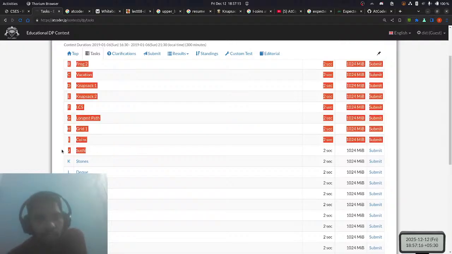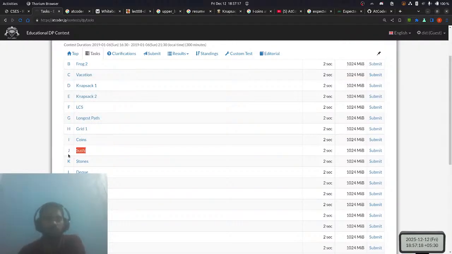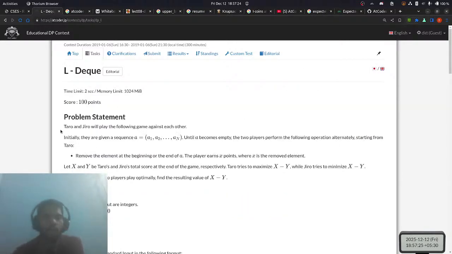This question is not done. Sushi, we'll see how to do it. Expected number, I'm having a lot of doubt. And DQ. Taro and Jiro will play the following game against each other. Initially, they are given a sequence until A becomes empty. Remove the element. Okay, so we already solved it. So we'll just do it again.